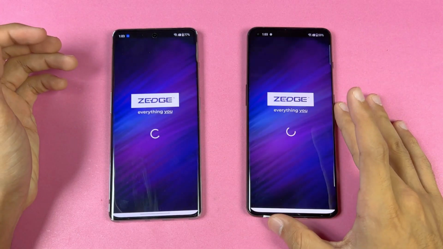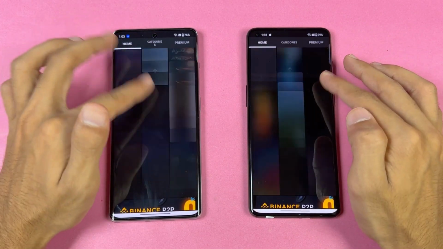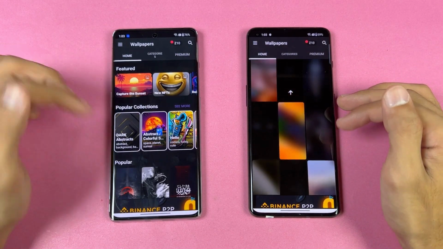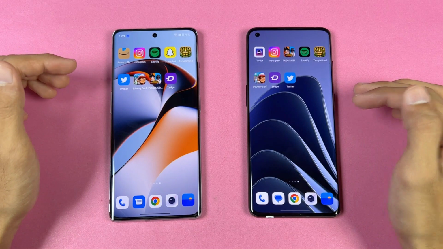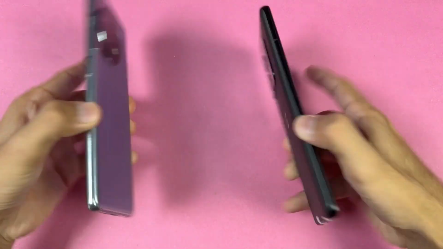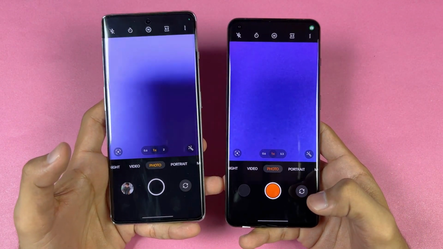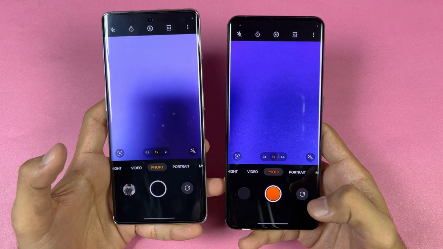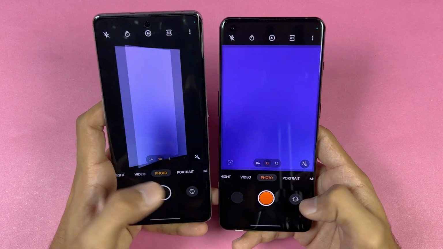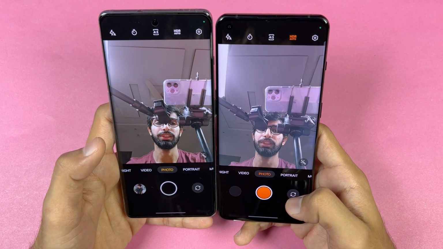And now let's open Sage, and scrolling feels absolutely smooth, no jitters, anything like that. So lastly, launching the cameras on both phones, the default camera application. Let's see which one will open up faster. So the OnePlus 11R performs slightly faster. Now look at the front facing camera. And the front facing camera is sharper on the 11R.